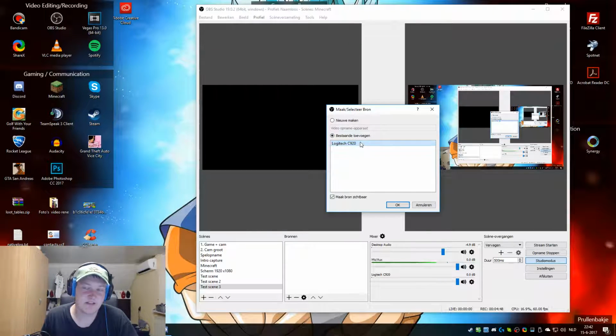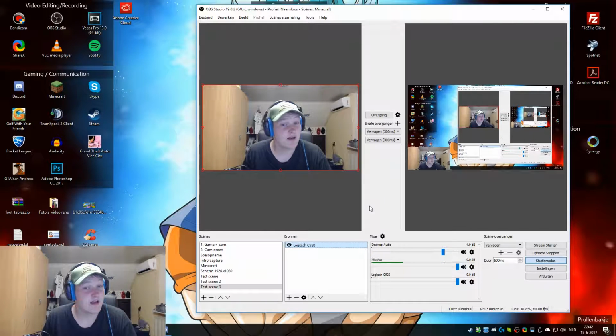Because if it's two devices, well, at least OBS thinks it's two devices, so it can only have one cam active in one scene at the same time. But if OBS knows it's the same cam, it's going to transition over to another scene. So in order to make OBS aware that it's the same cam that you want in a different scene, just select the cam that you've already created, hit OK, and there we go.